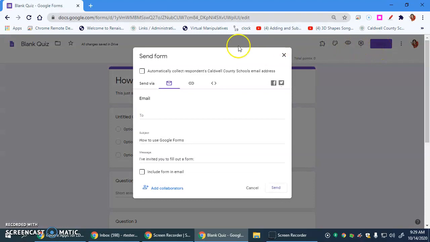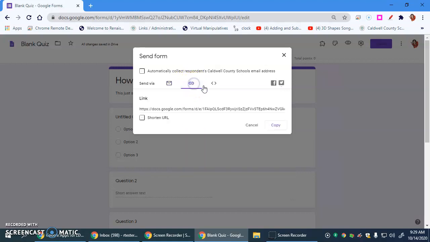Once I've clicked the send button, I have different options. I can include emails to share it, and I can even leave a message that will show up when I share this with someone. I can also click the link here to copy the link directly to share this form.